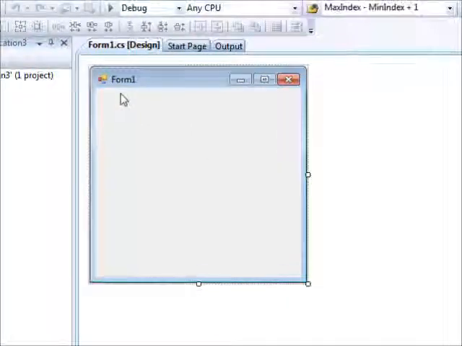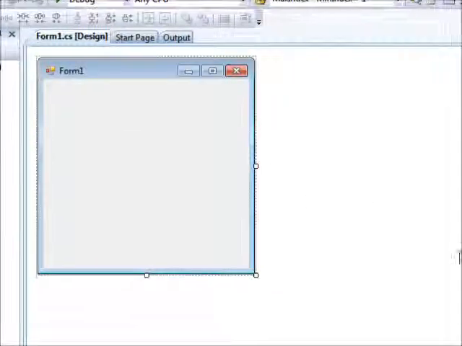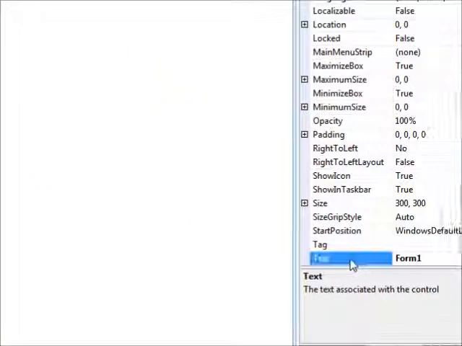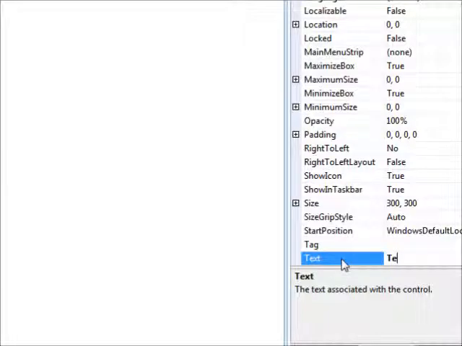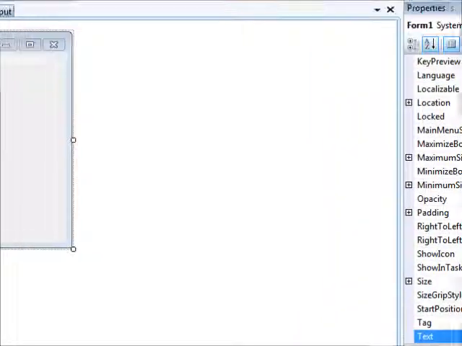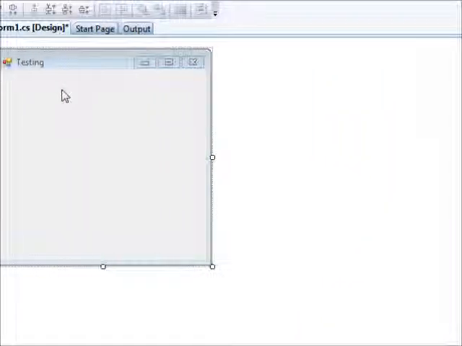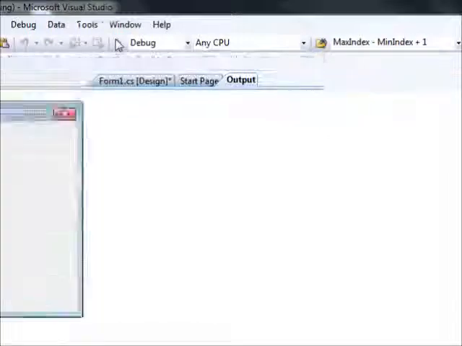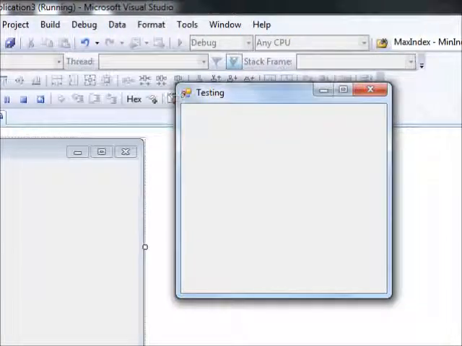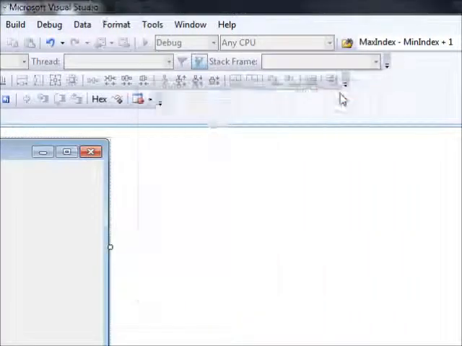Now I'm going to change the title of this form. In order to change the title of the form, there's a property called Text. Okay, so I'm going to go here and I'm going to double click this one. I'm going to say testing and hit enter. Now I changed the property to testing for this form, and I'm going to run the code. Okay, and I can see testing. So far so good.